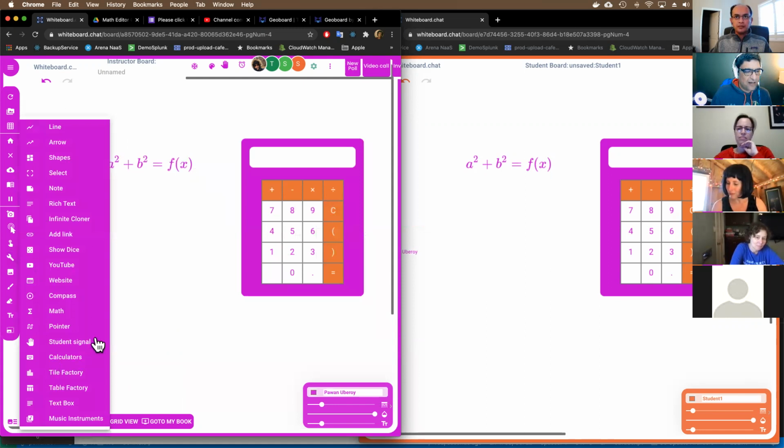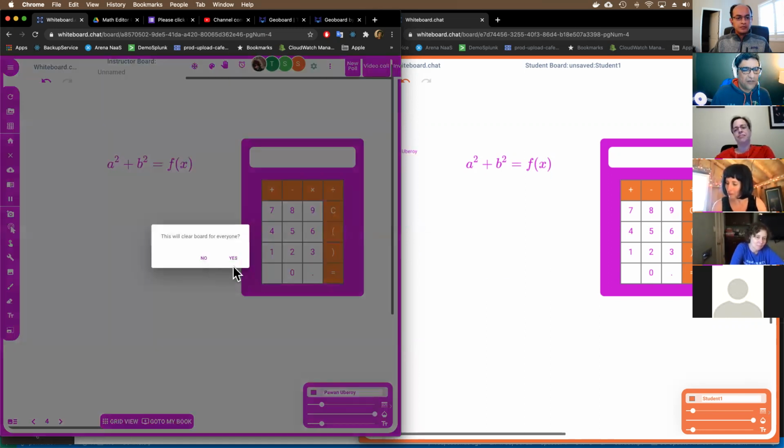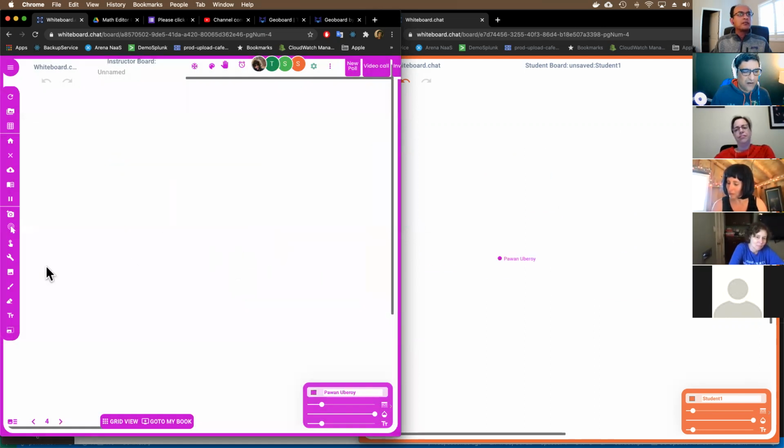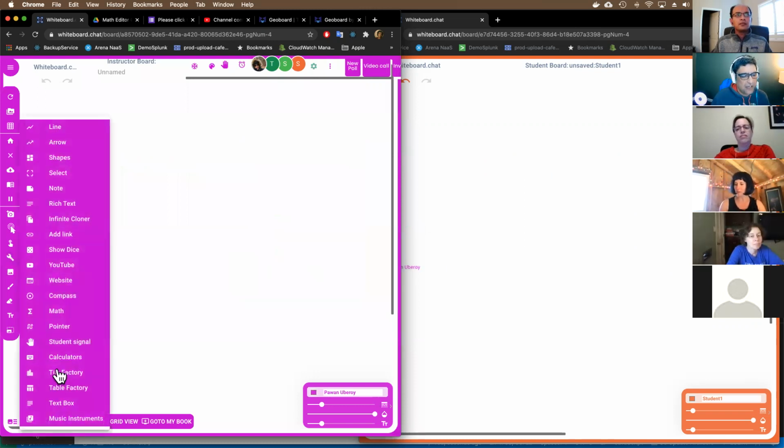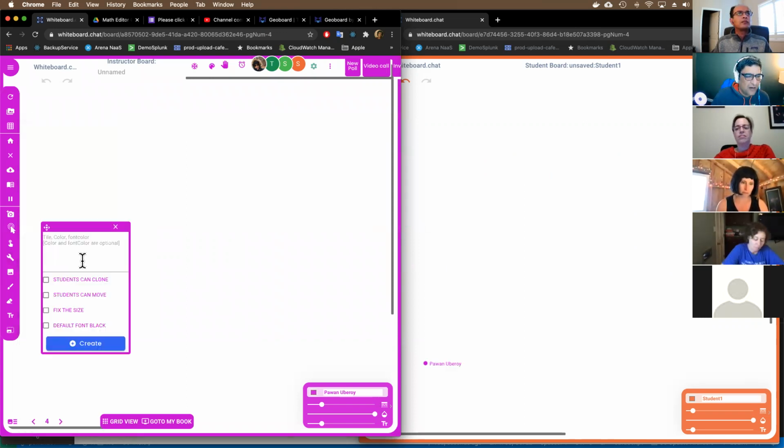There is a tile factory. So we have a whole bunch of manipulatives that we have on our site already, which I will show you. But some teachers wanted to create their own tiles, which they can give to the kids to manipulate around, right? So we created this tile factory where you can specify letters of the alphabet, their colors, right? You can specify names, you can put numbers, you can put anything you want, right? And you can put emojis even, right?